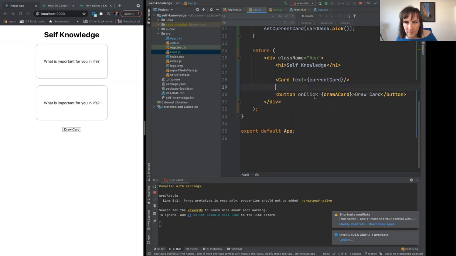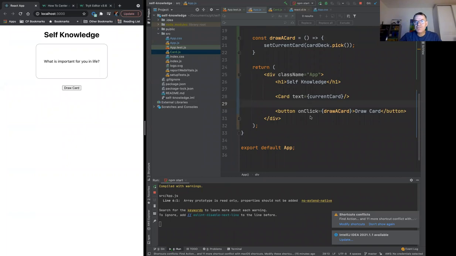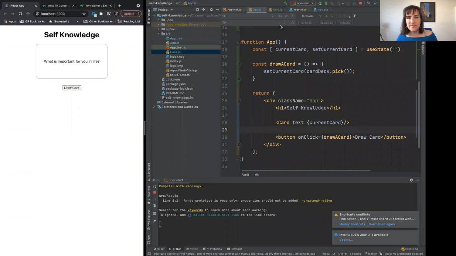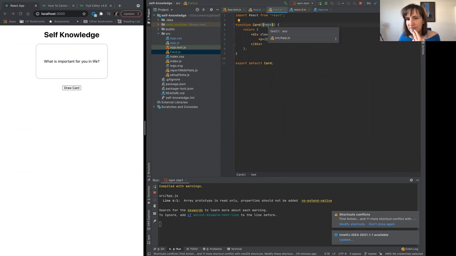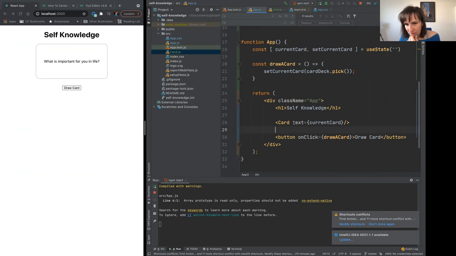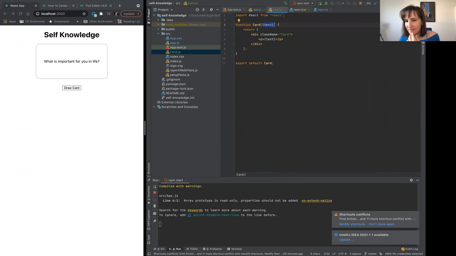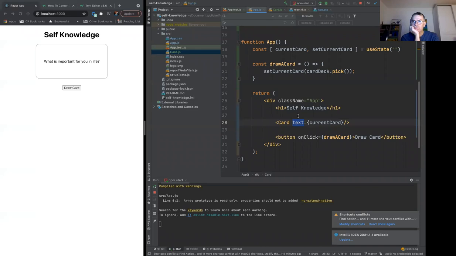So you created a separate card.js file? Right, and you're importing it? Yeah, so what card.js does is it takes one argument, the text argument. Whatever I write here as a property is going to show up as an argument here. And then I can just use that argument and interpolate it here. And now I can just write card text current card.